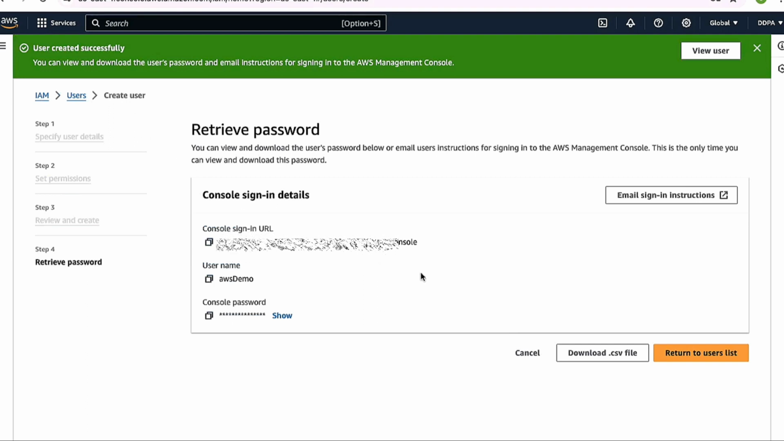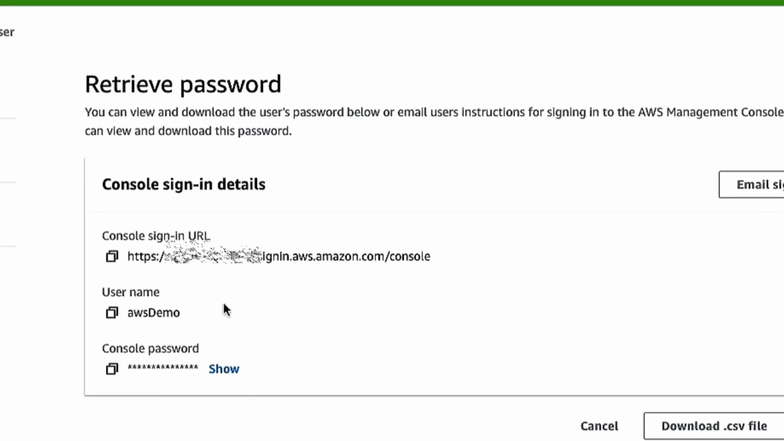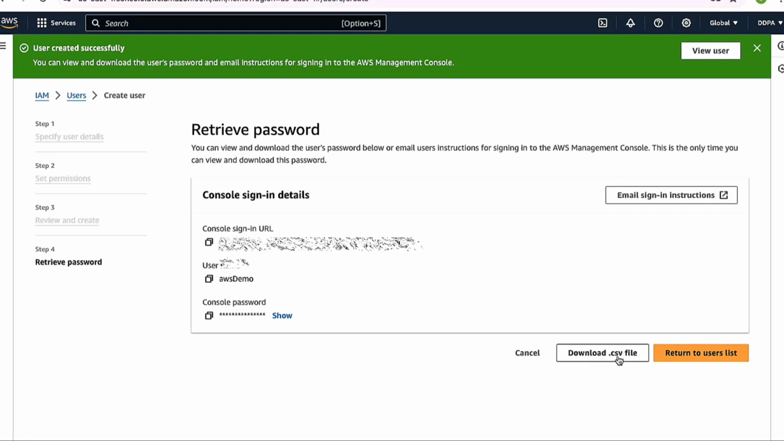Now your user has been created. You have your password here, and this is the username. This is the console sign-in link for the user. These three details are very important. You have to keep them. There are two ways to keep them: either you write them out for yourself, or you download the .csv file and keep that file.